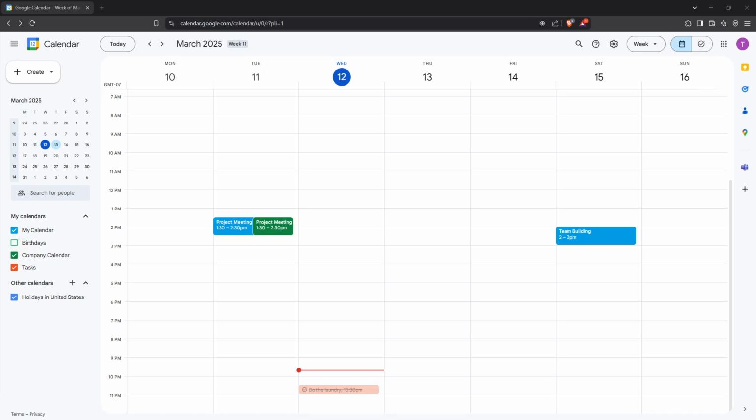In today's video, I'm going to teach you how to integrate Microsoft Teams with Google Calendar easily. This integration will streamline your scheduling process, allowing you to manage your meetings more efficiently without the need to switch between platforms. Let's dive into the process, and by the end of this tutorial, you'll have everything set up.